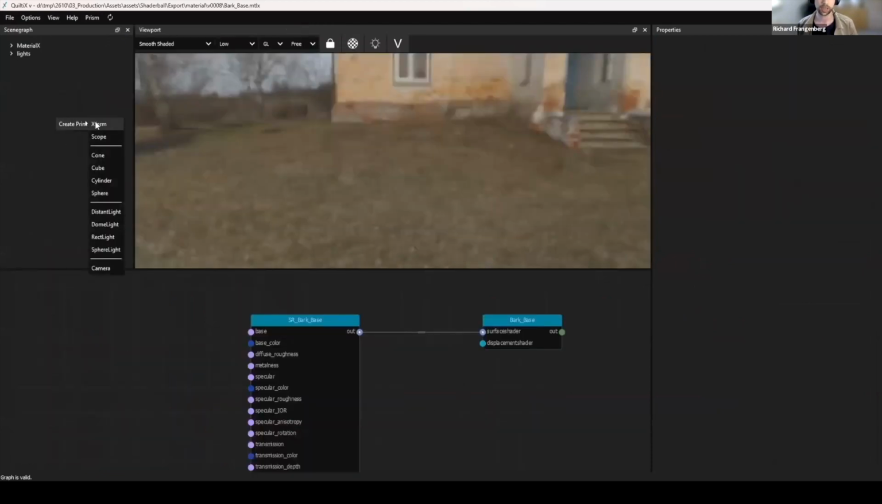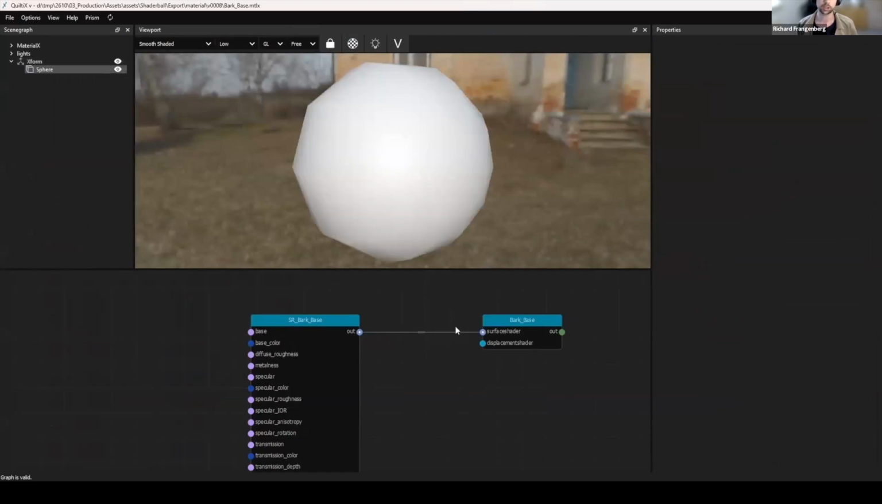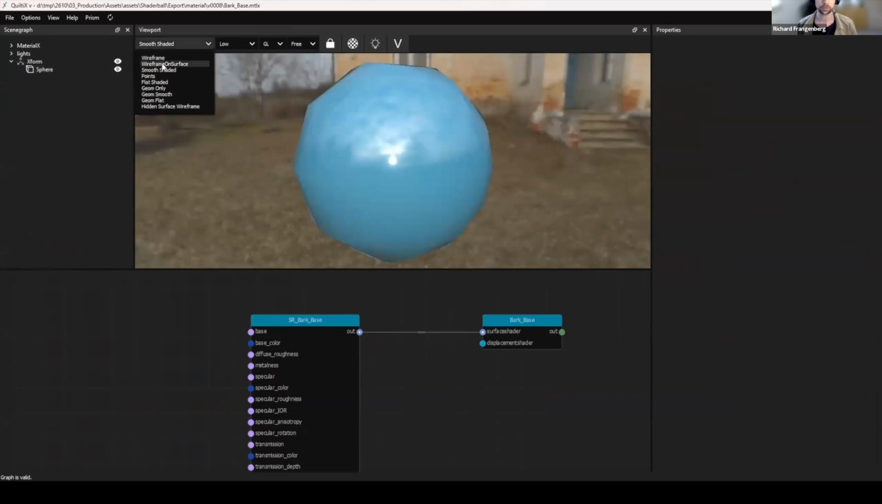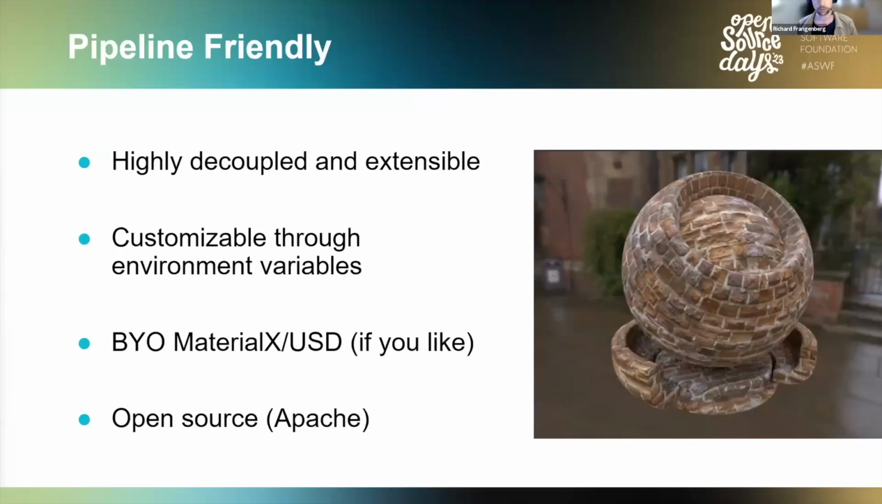Here's another example where I have a custom USD scene graph widget where I can change the USD prim hierarchy. And I also have a custom viewport widget where I can change the shading mode and the USD complexity. So all the different widgets are very decoupled from each other and extensible. If you only need the node graph, you don't need to use the viewport at all, or you don't need to use the USD scene graph.